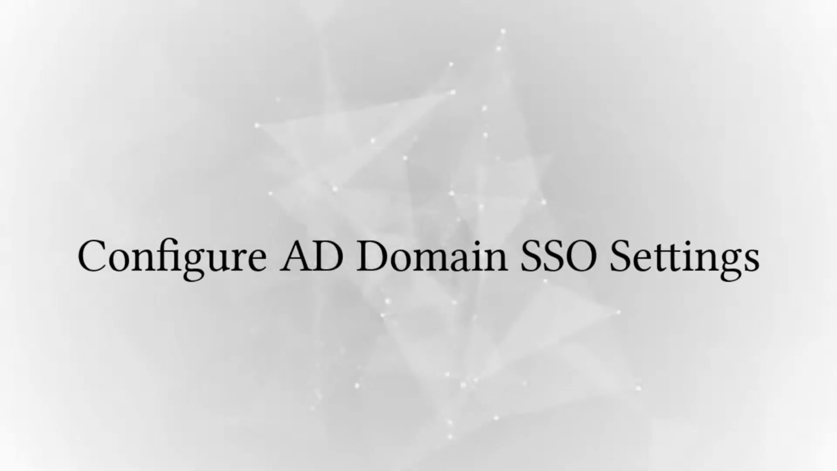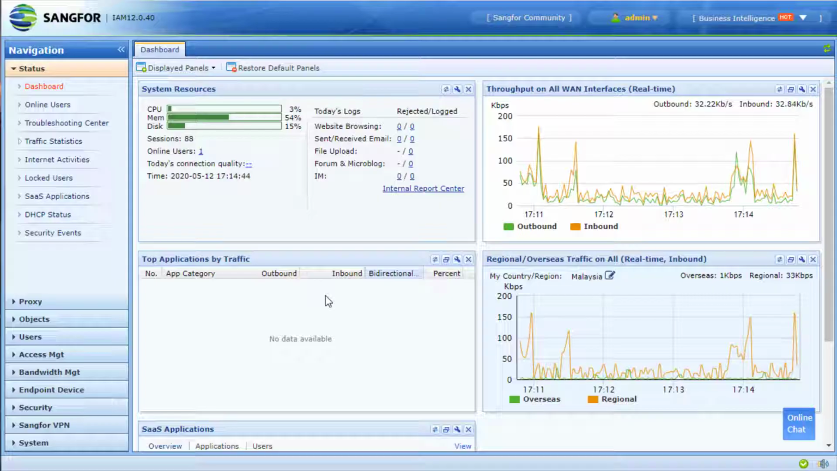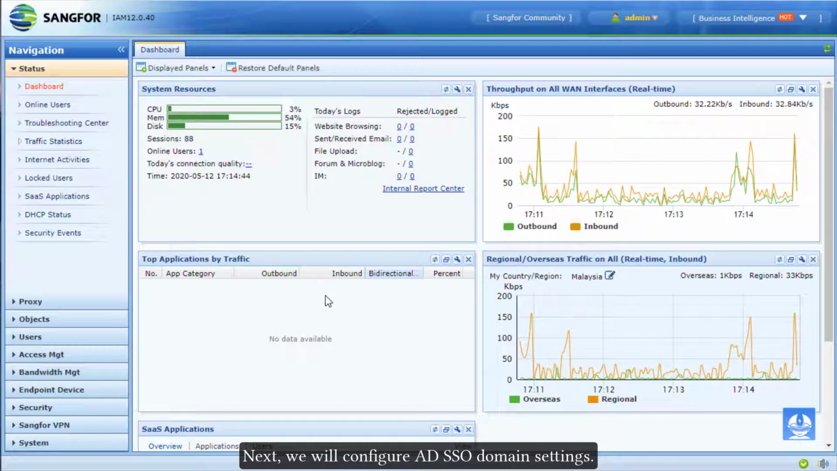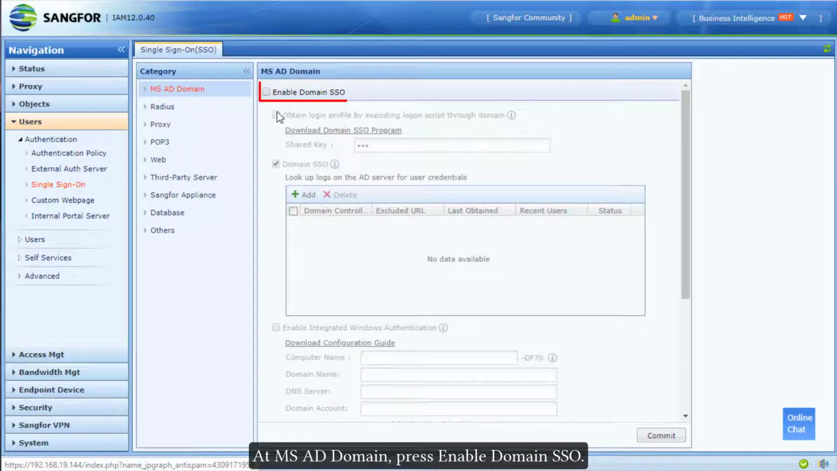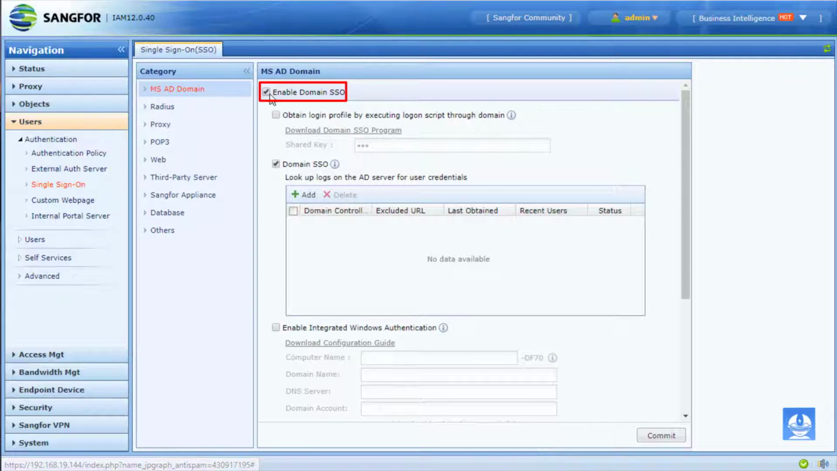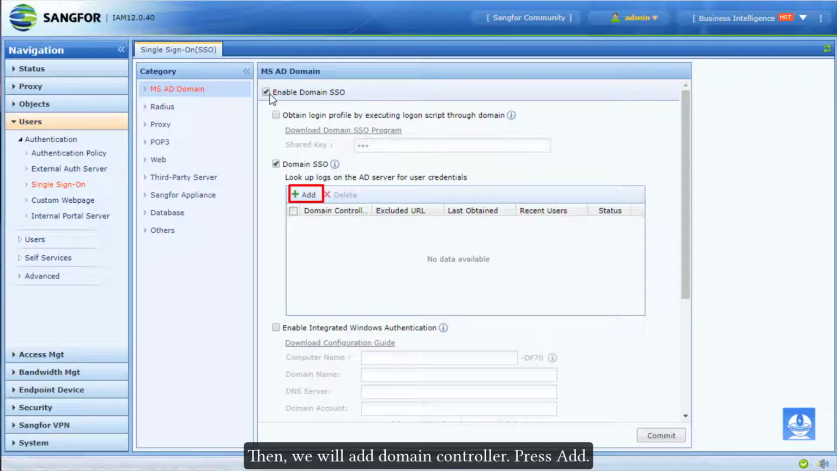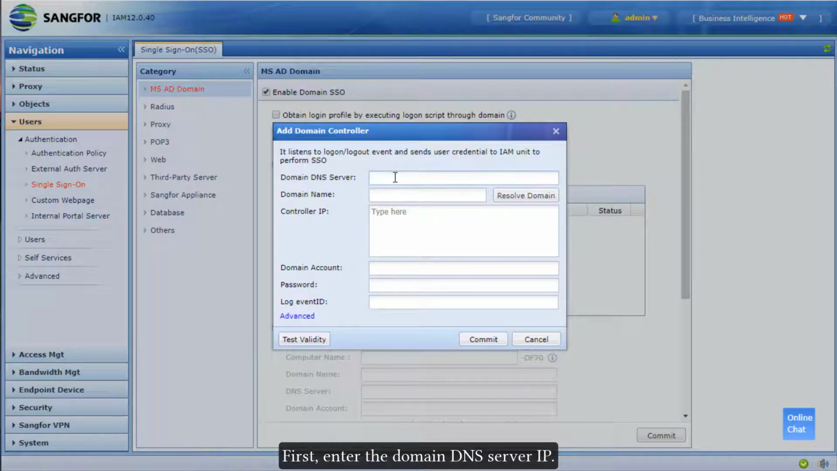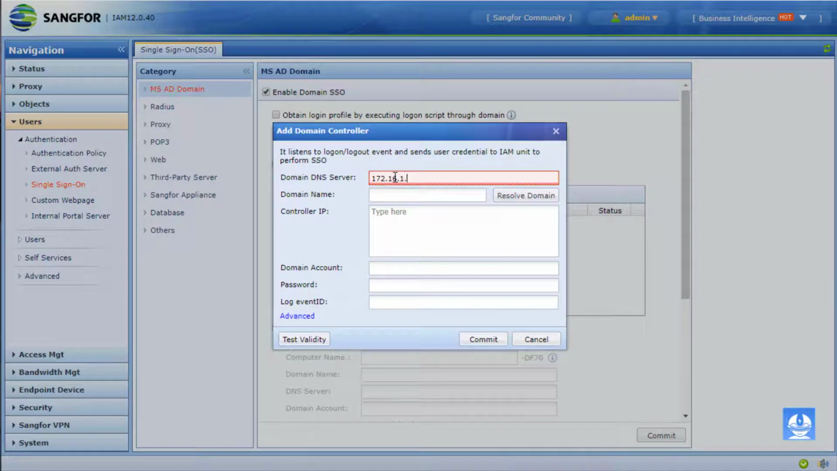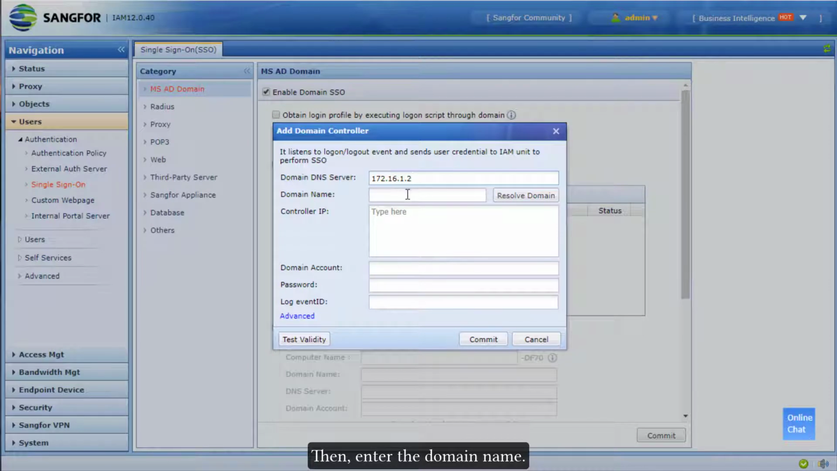Configure AD Domain SSO settings. Next, we will configure the AD SSO domain settings. Go to Users, press on Single Sign-On. At MS Add Domain, press Enable Domain SSO. Then, we will add a Domain Controller. Press Add. First, enter the domain DNS server IP. Then, enter the domain name.